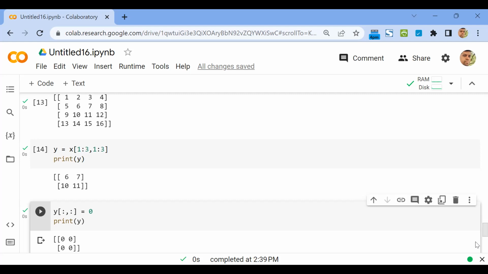Now my question is, if I say print X, is it the same as the previous one or is it different? My question is whether anything happened to X. Is there an effect when we set all the values of Y as 0? Same X.